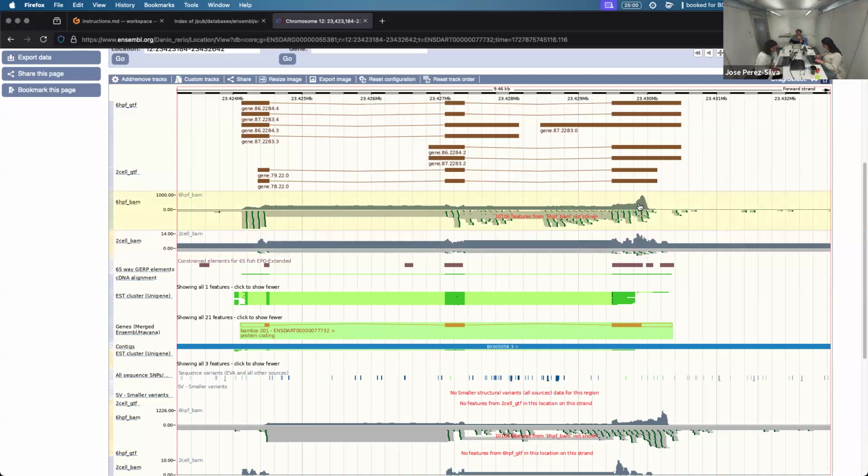So essentially, this dark gray is the coverage. Okay, so we align the reads, right? And you can see them here stacked. These are the reads. The green bit is the beginning or the end.